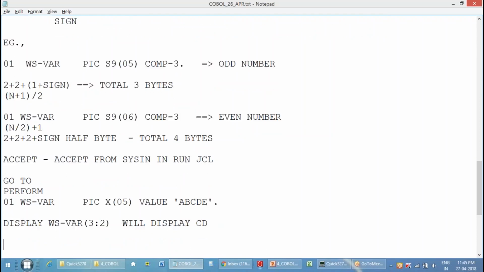Okay. Correct. And you know how to use if and else, right? Yes.